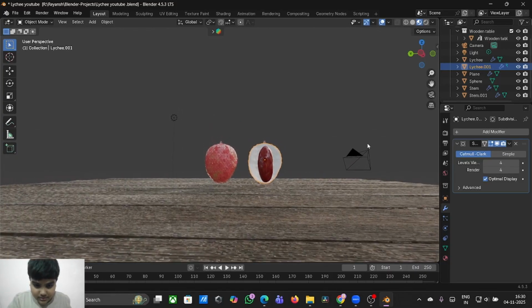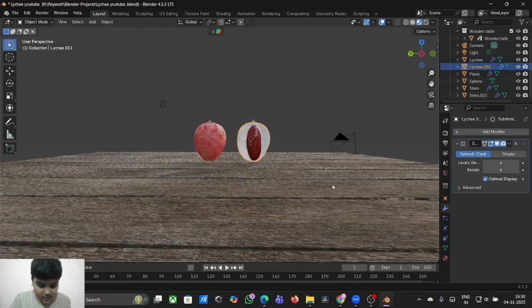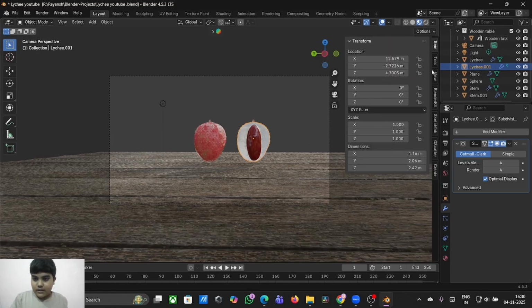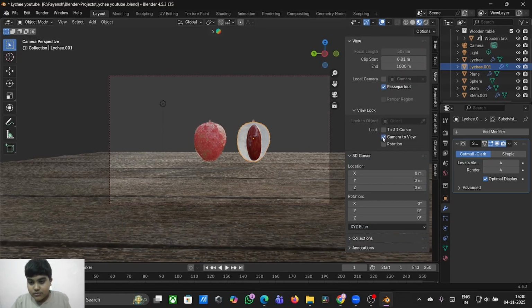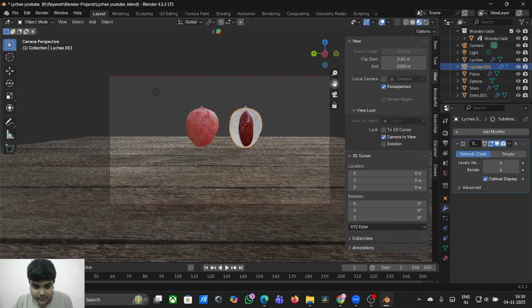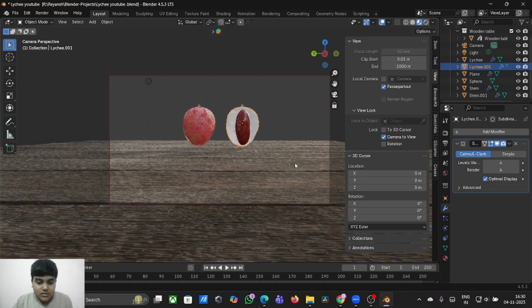Yeah, it should be like here. I'll press Control Alt and 0, so the camera will come to my place. So now I'll press N, and I'll go to View. Choose camera to view, and I can move freely. I can pan freely. I'll pan this much, and I'll take out the camera to view.